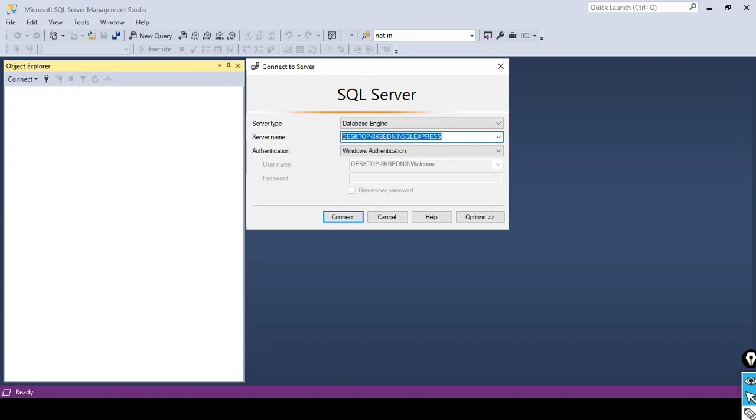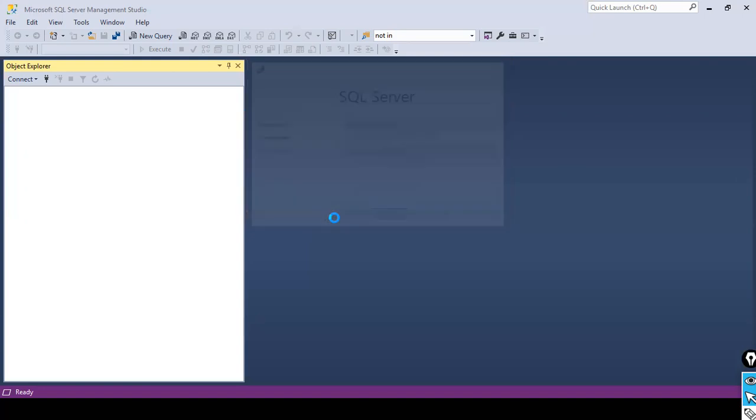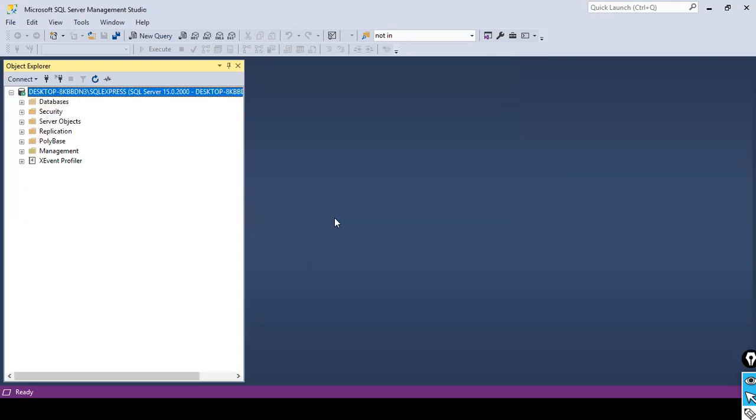Sorry. Okay, it got launched. You can see the server types. All the default settings got picked up automatically. You don't have to do anything. Simply click on connect. It'll take just a few seconds to connect to the SQL Server Management Studio.